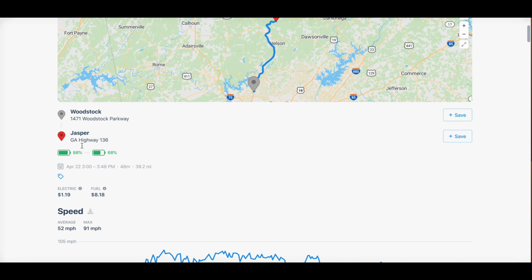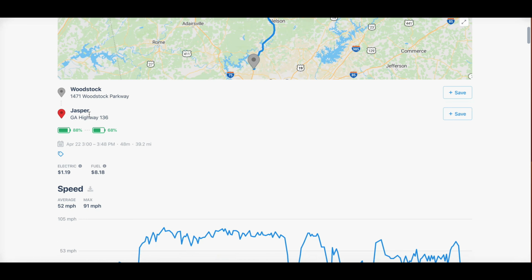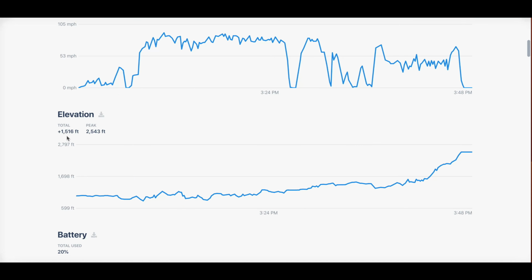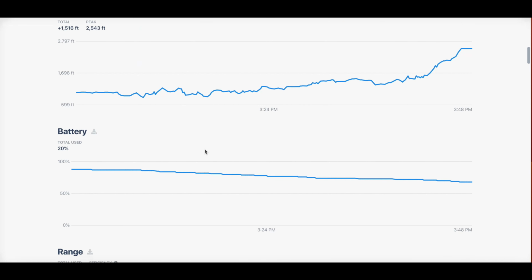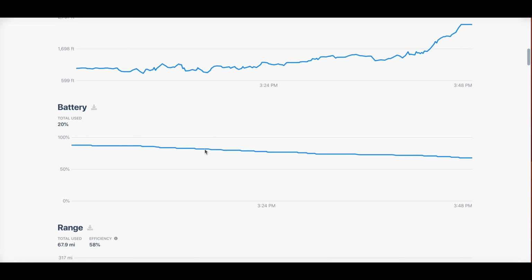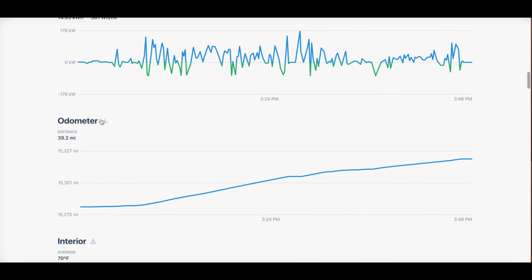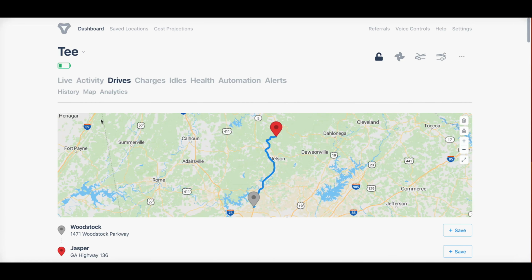I can tag this drive. I have 88% down to 68% from the Woodstock, and that's the Woodstock supercharger. So I should save that as the Woodstock supercharger, but I'll save that. As you can see, with my average 52, I got up to 91 because we were really pushing it, guys. Going up and down the mountains, we gained 1,500 feet of elevation. That was really fun, a really fun drive to get to our area. I used 20% battery. As you can see, it wasn't really good efficiency. Used total energy, outside temperature. All of this is in the app, right?